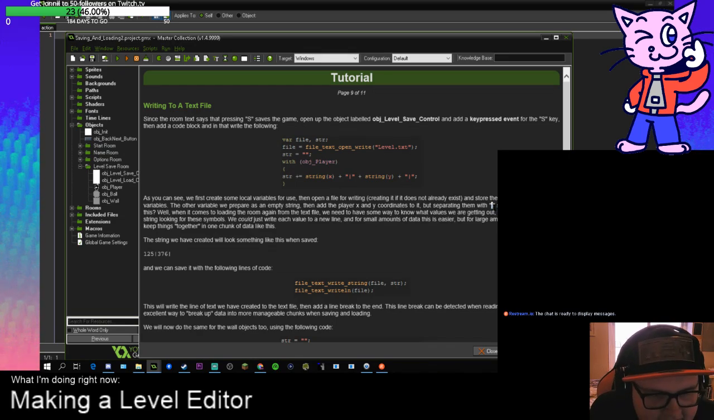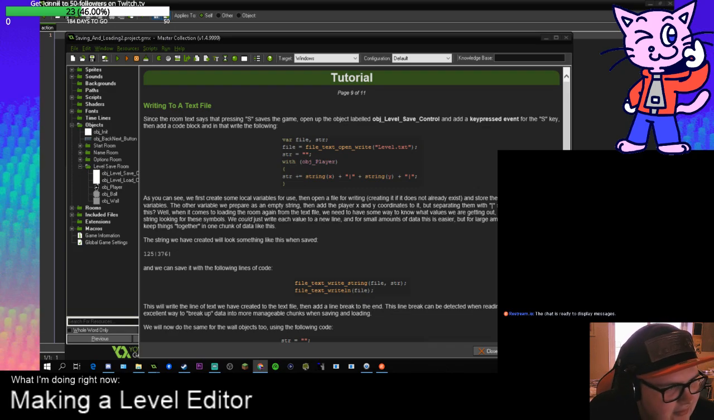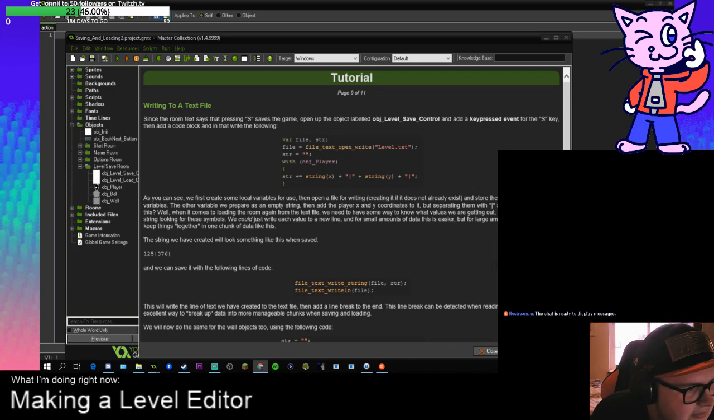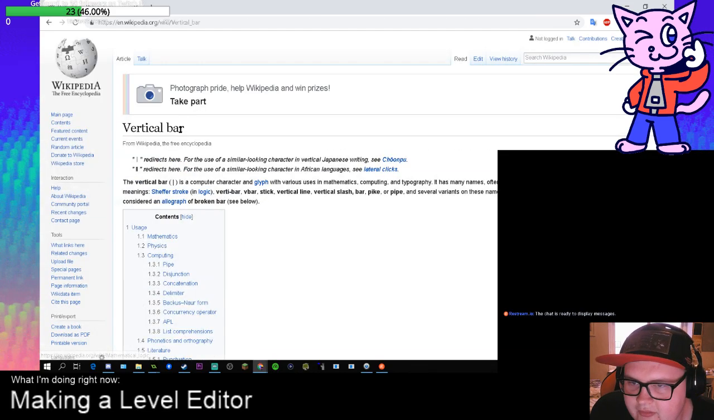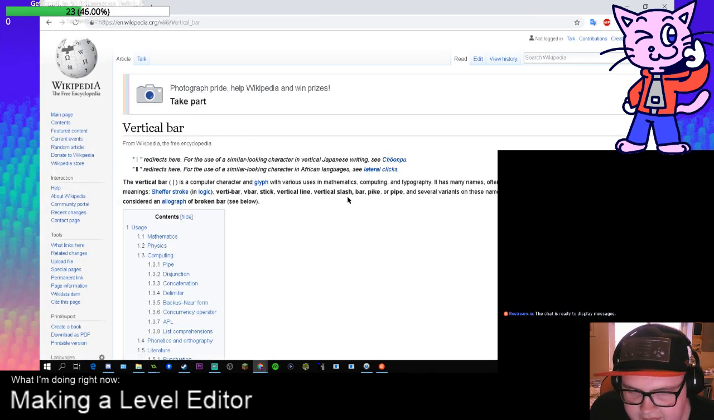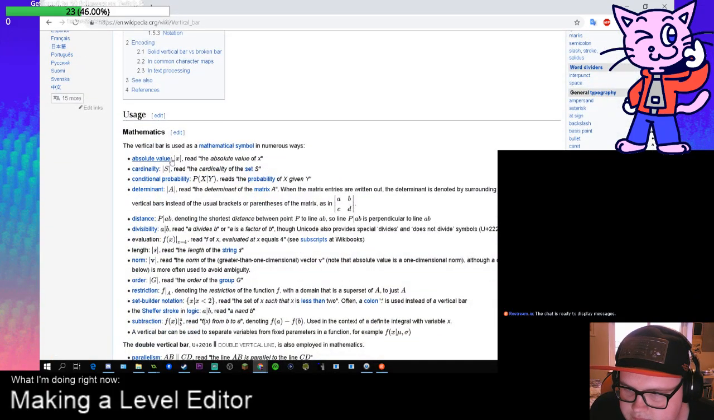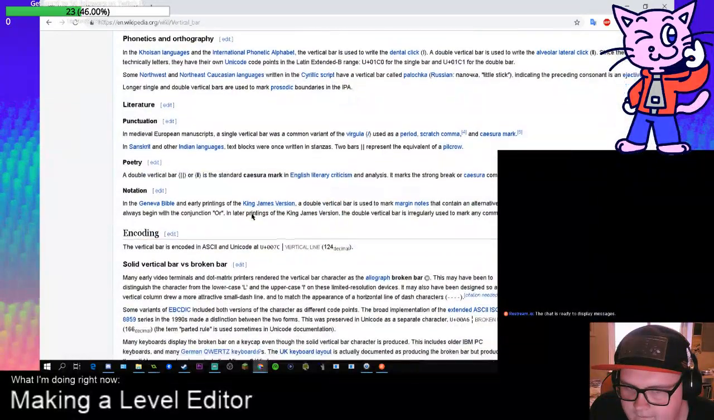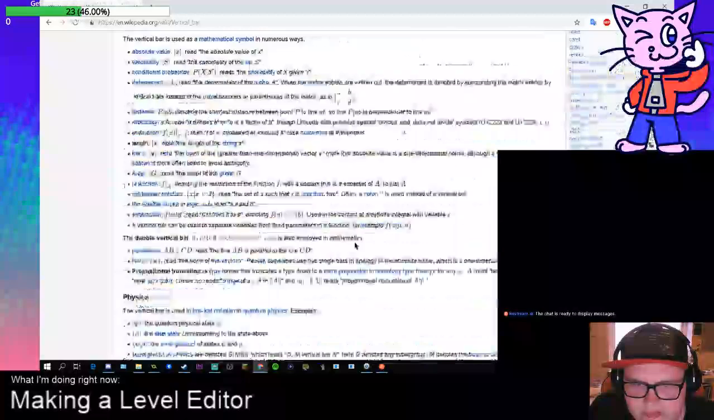What is that symbol actually? It's like an elongated vertical bar. It's not an L, just a vertical bar, I don't know. But that's what we use to separate the positions and stuff.